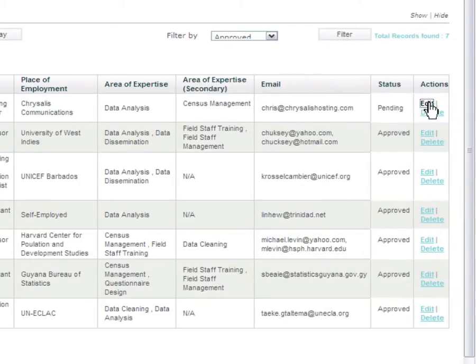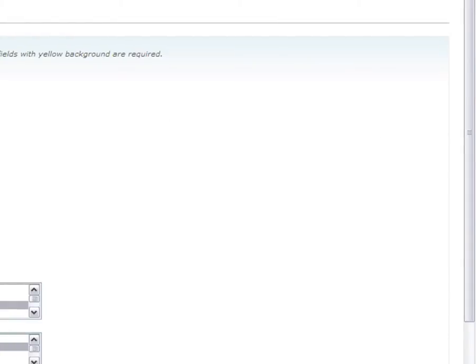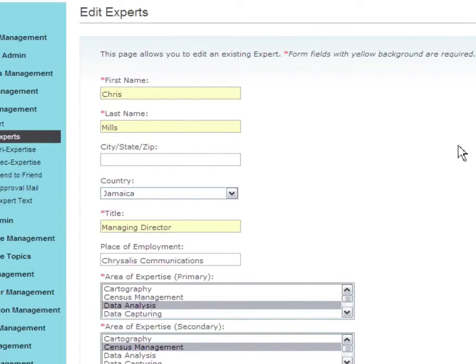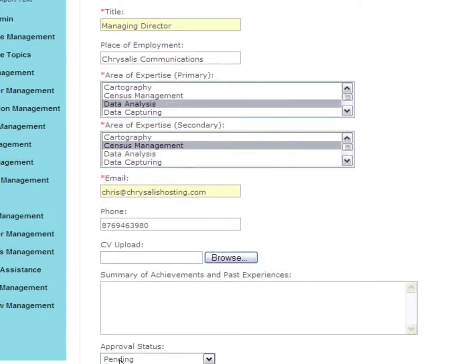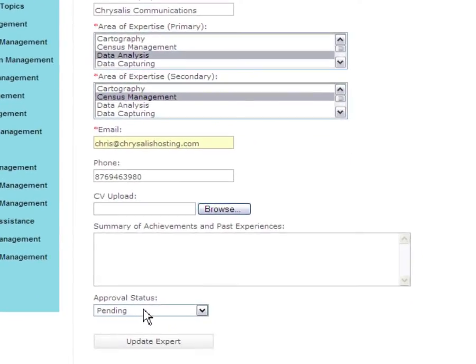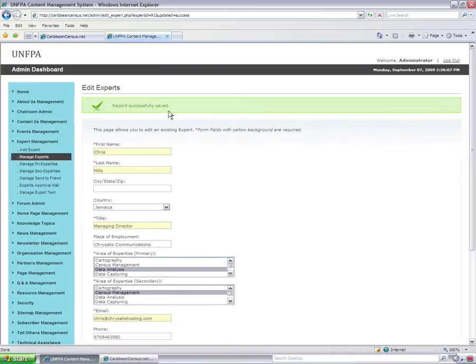I can edit this. The Edit Experts page loads. It has all of the information that I had entered, okay? And I will select the approval status. I'll change this from pending to approved. Once this is done, I'll update. It says record successfully saved.